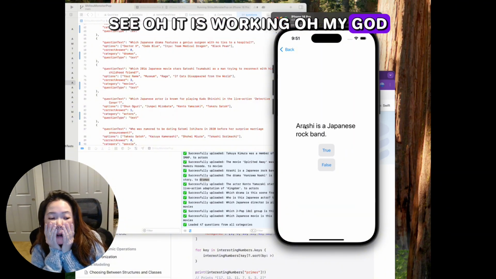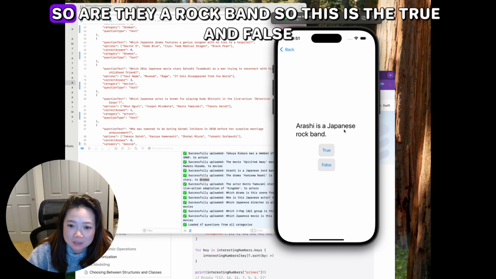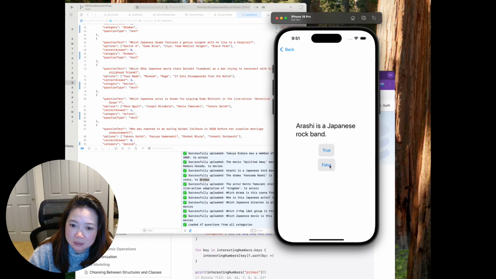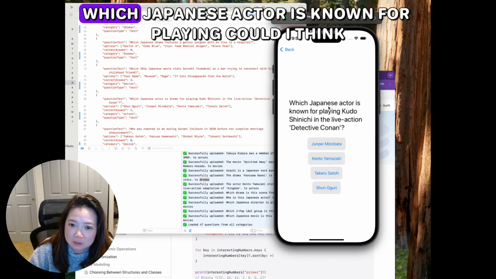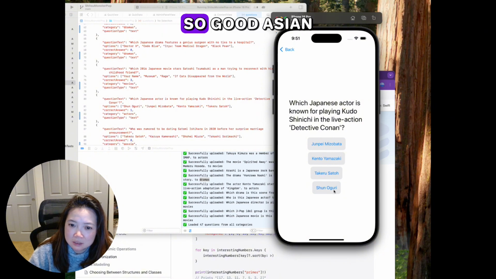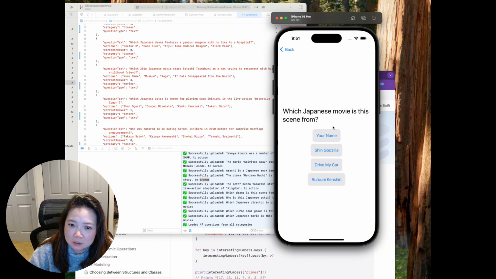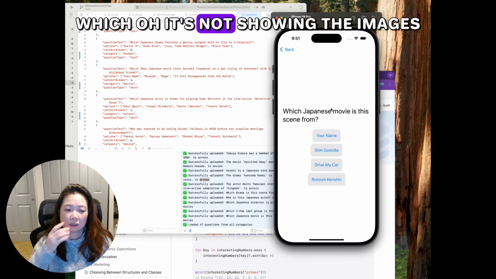Oh my god. So are they a rock band? So this is the true and false. False. Which Japanese actor is known for playing, I think, is it Oguri Shun? Oh, it's not showing the images.